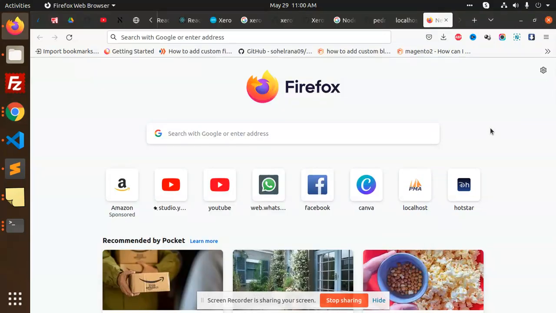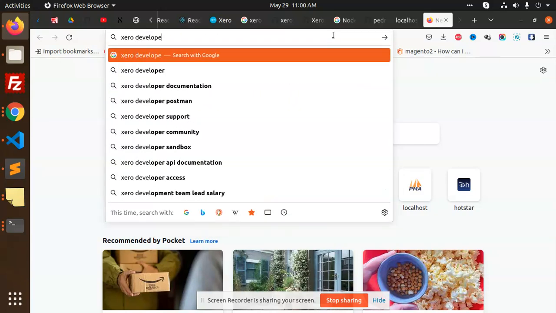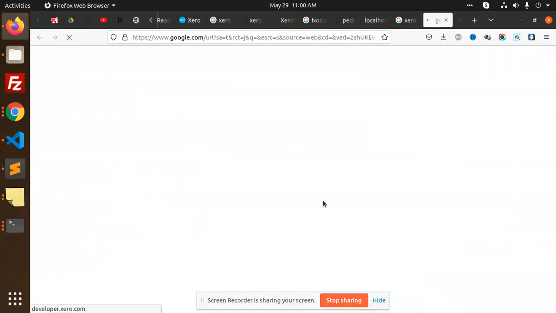So here we are going to set up the developer account for Xero, for extracting the APIs or getting the APIs data. So let's take a look. We are going to type Xero developer account. So it is Xero developer. Let's go to the Xero developer. Here we need to log in.